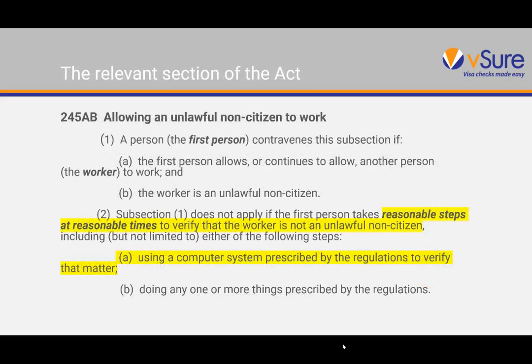Just to remind everyone, Section 245AB of the Migration Amendment Act specifically says you must take reasonable steps at reasonable times to verify the worker is not an unlawful citizen. And it goes on to say that you should do this by using a computer system prescribed by the regulations to verify that matter.